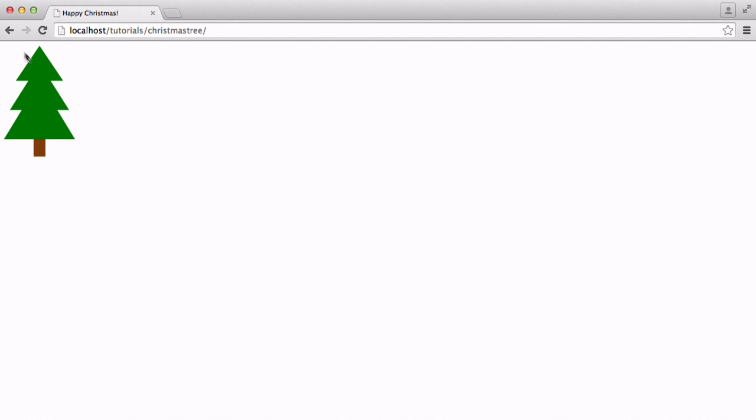It's just a little bit of fun, and we're obviously going to be doing this with pure CSS rather than using an image. So let's get going and build this Christmas tree with CSS.